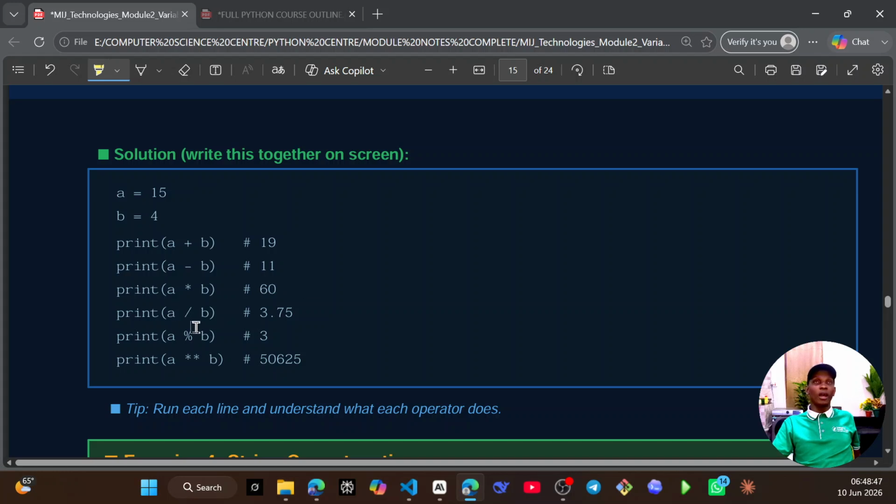Then take note of this. This one means you are going to get both the value and its remainder. That's why you get 3.75. Then the modulus is only interested in the remainder, and that is the remainder 3.